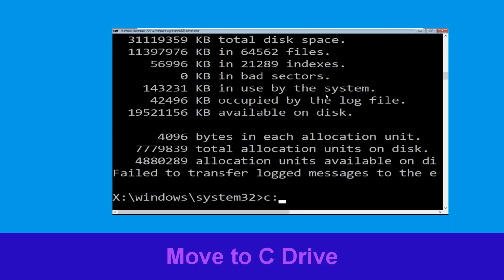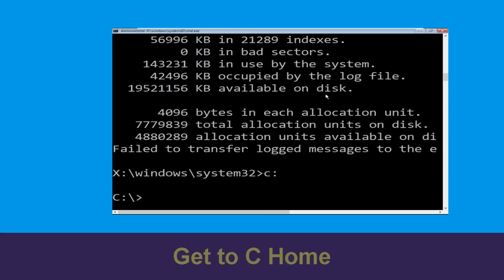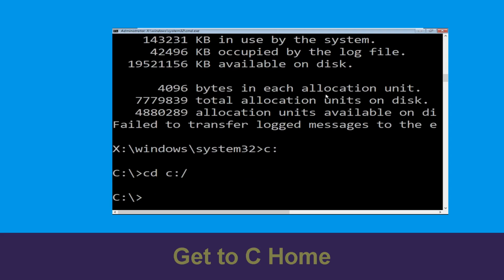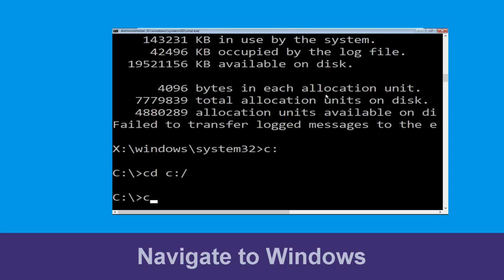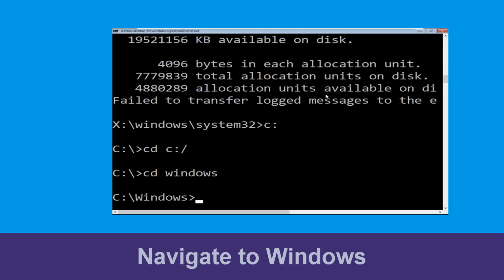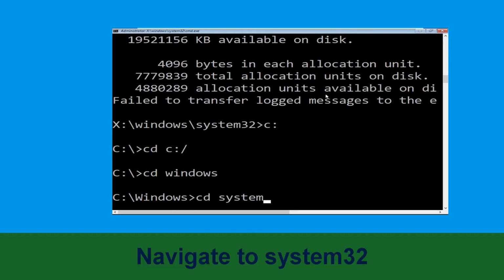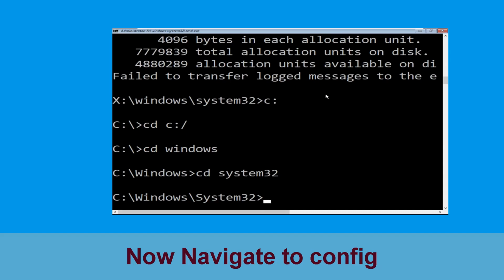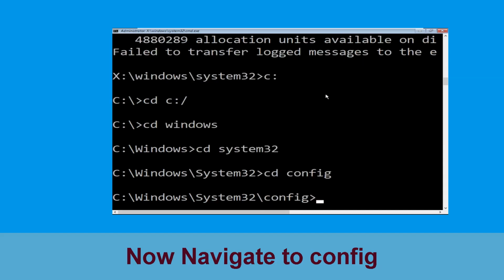Type c: and hit enter to execute the command. Type cd c:\ and hit enter to execute the command. Type cd Windows and simply hit enter to execute the command. Now type cd system32 and hit enter. Now type cd config and simply press enter to execute this command.